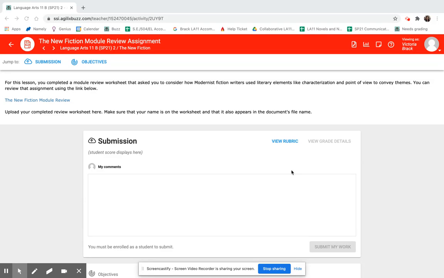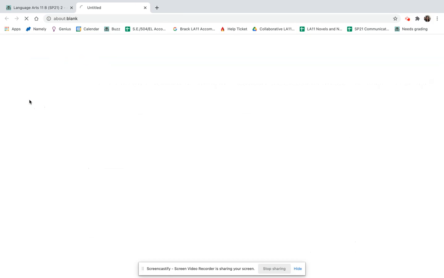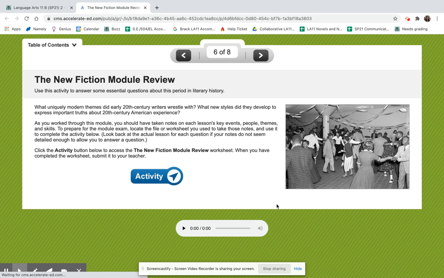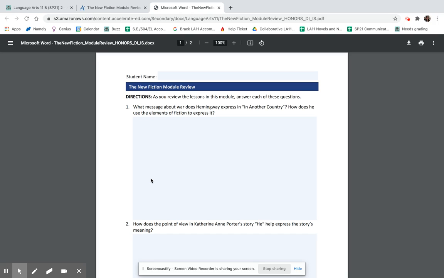I wanted to take a moment to explain the new fiction modular review assignment. When you get to the assignment, you'll need to click on the link here, the new fiction modular review, which will take you back to the lesson. And you can click on the activity button here, and it'll open up a PDF of the assignment.